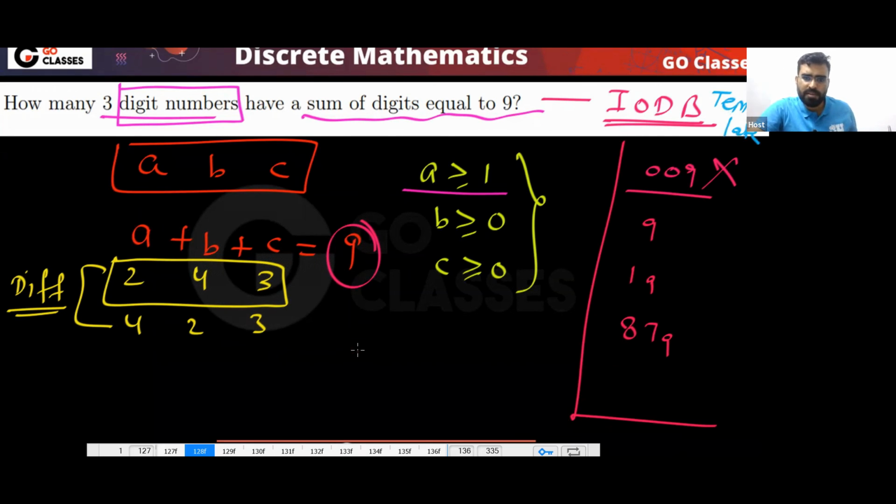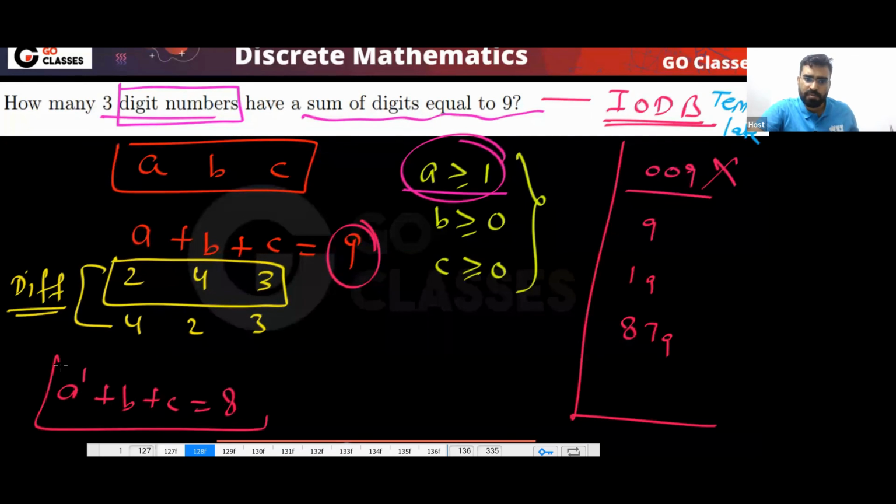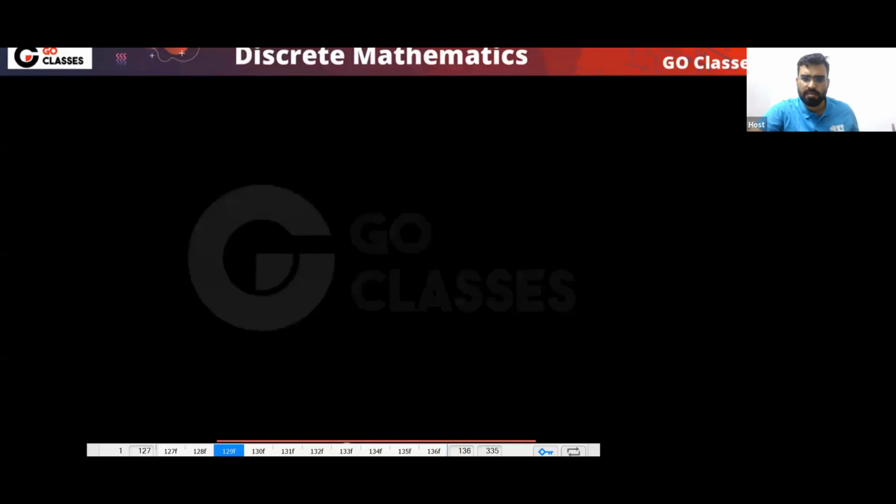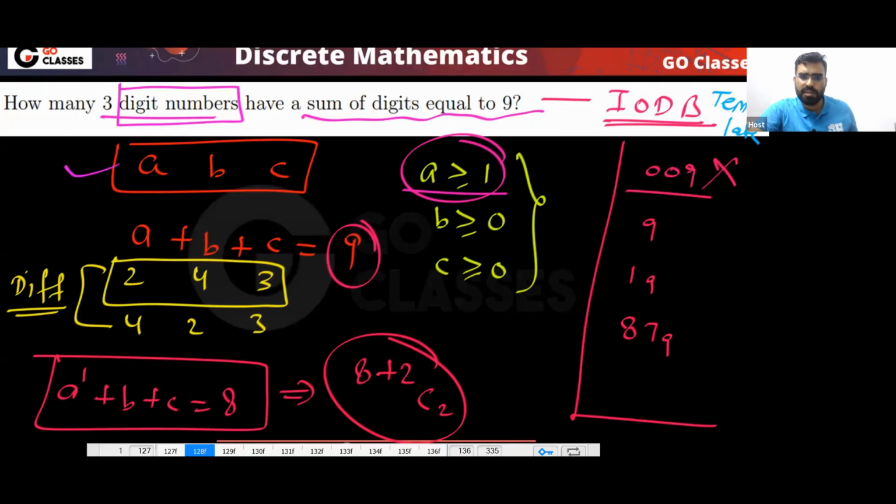Remember A should be greater than or equal to 1, so directly give 1 to A. So A' plus B plus C is equal to 8, and from here the answer will be 10C2. Is this question clear? Very simple. How many 3-digit numbers can you create such that the sum of digits is 9? That will be 10C2.